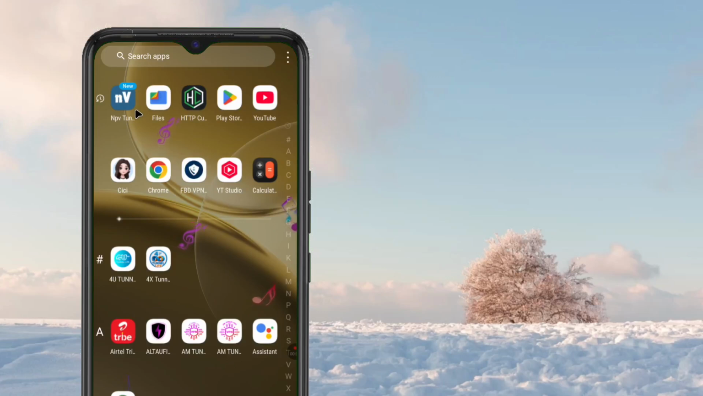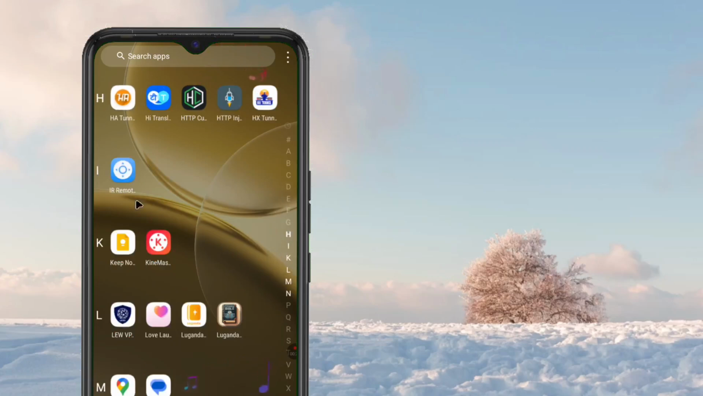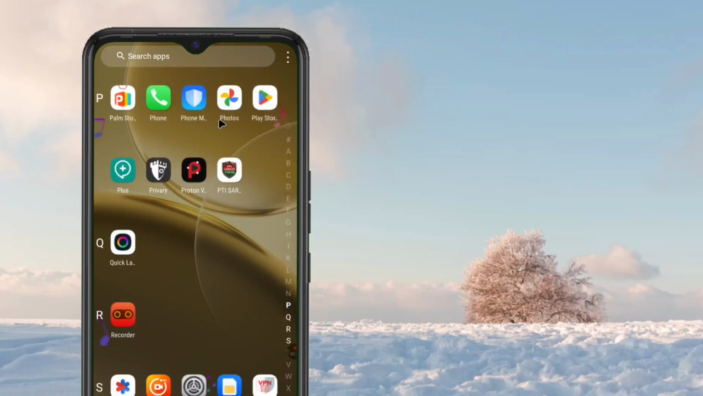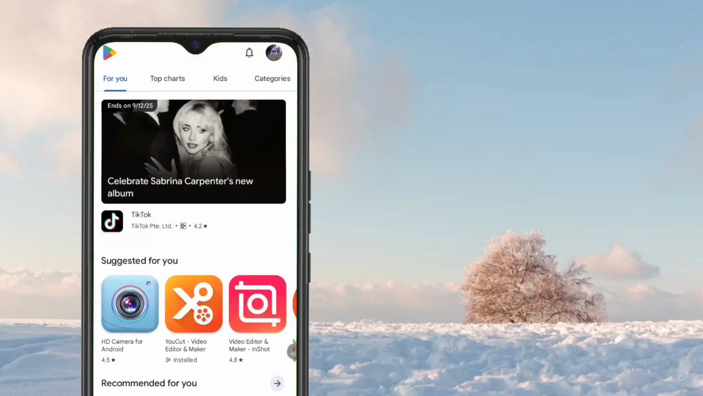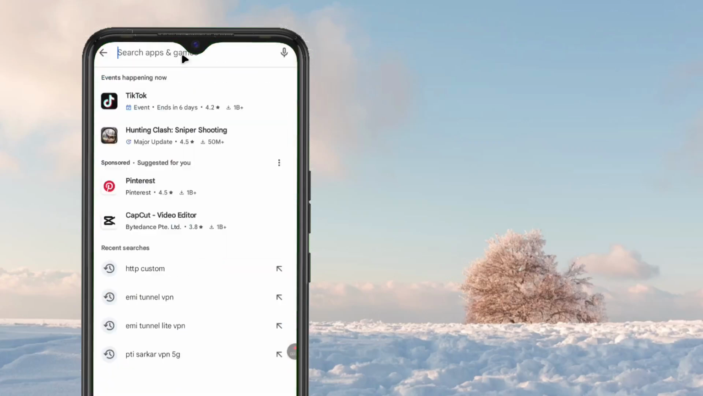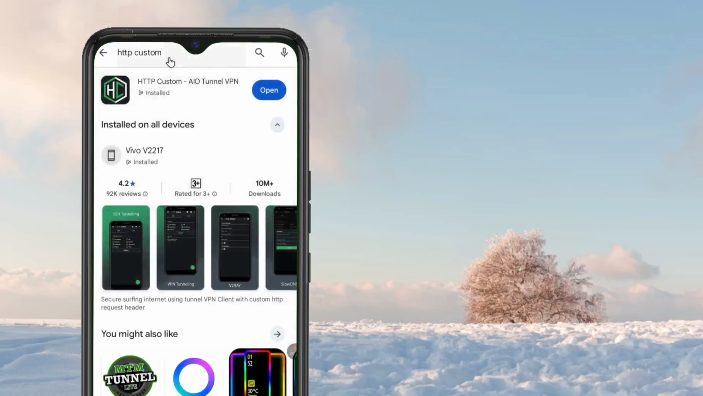In today's video I'm gonna share with you a VPN application that will help you to secure your connection. This app will also help you to add an extra layer of security as you are using the internet. This app is on Google Play Store and it is called HTTP Custom VPN. So head over to Google Play Store and search for this app. The app is called HTTP Custom VPN.